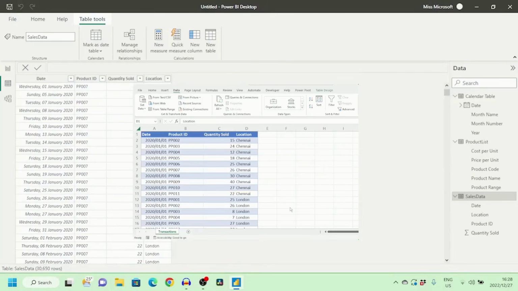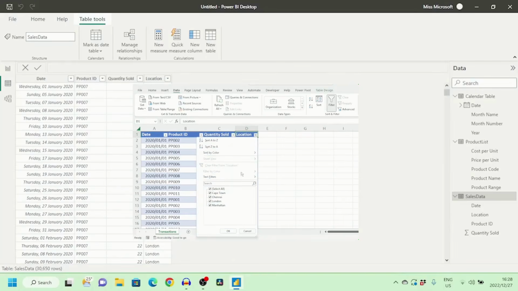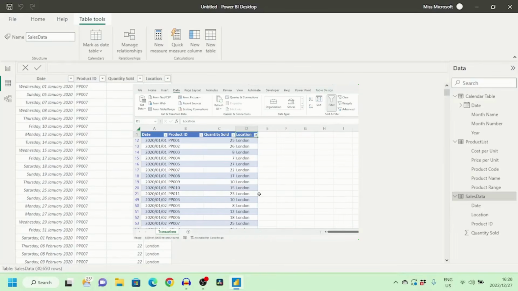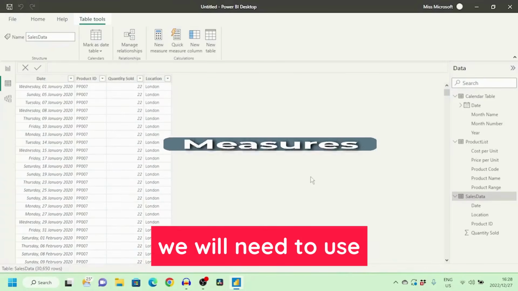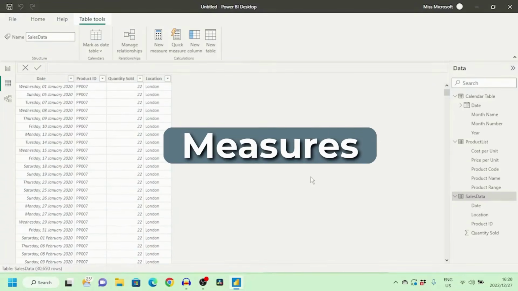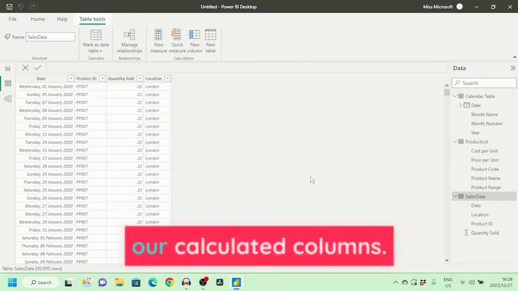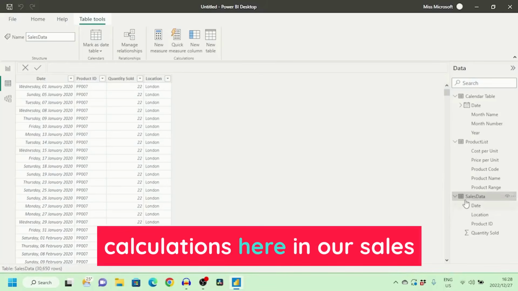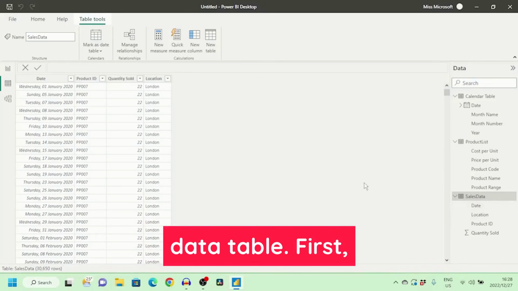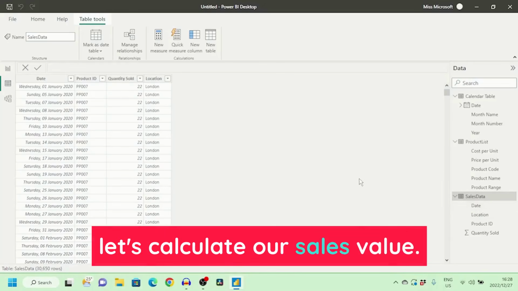So if we had this table in Excel, we would just add a filter and select London, and we would get our filter context. But to get the same result in Power BI, we will need to use measures in DAX. But first, let's learn how to create our calculated columns. We're going to create 4 calculations here in our sales data table. First, let's calculate our sales value.